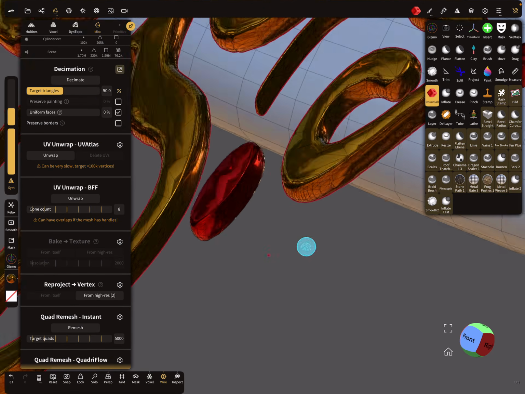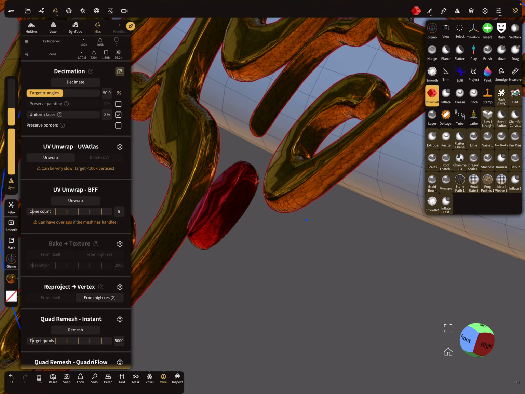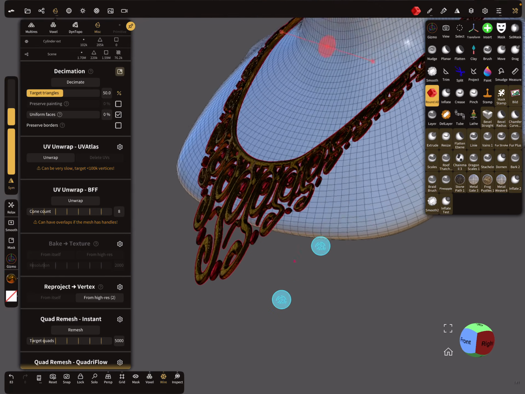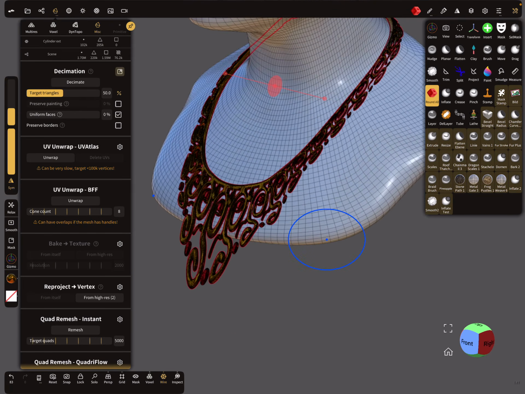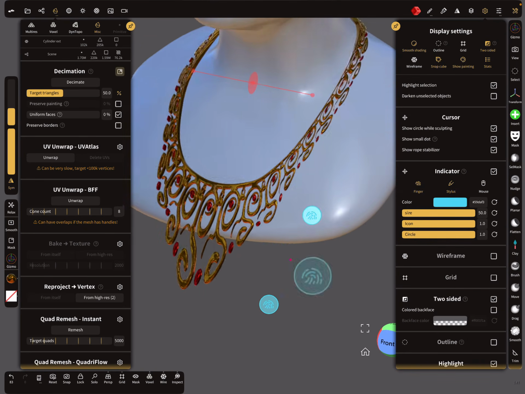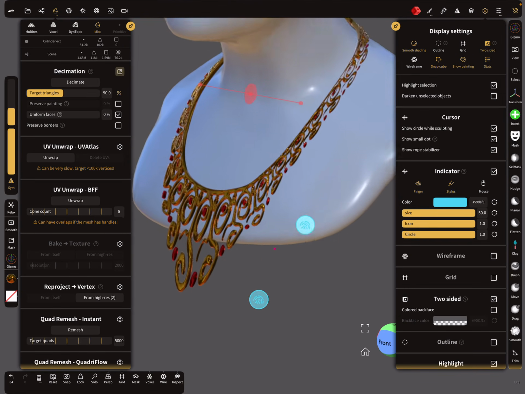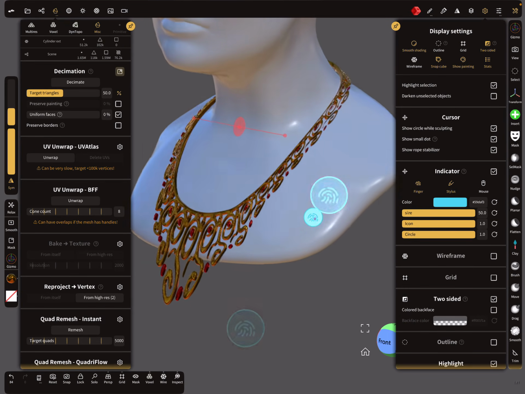So now our poly count is 100,000 vertices. So we can look at it without outlines. So maybe we can decimate it one more time. Yeah, it's okay for such a collier.